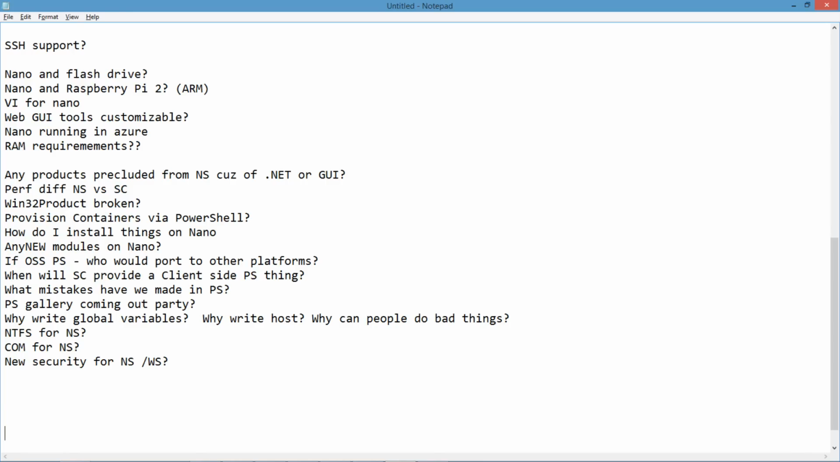Nano running in Azure. Well, I showed you the Nano server guest running in Azure. Currently, we do not have any production workloads running on Azure or on Nano server. It's very early days. So I mentioned to you the two roles, CloudOS infrastructure and born-in-the-cloud applications.